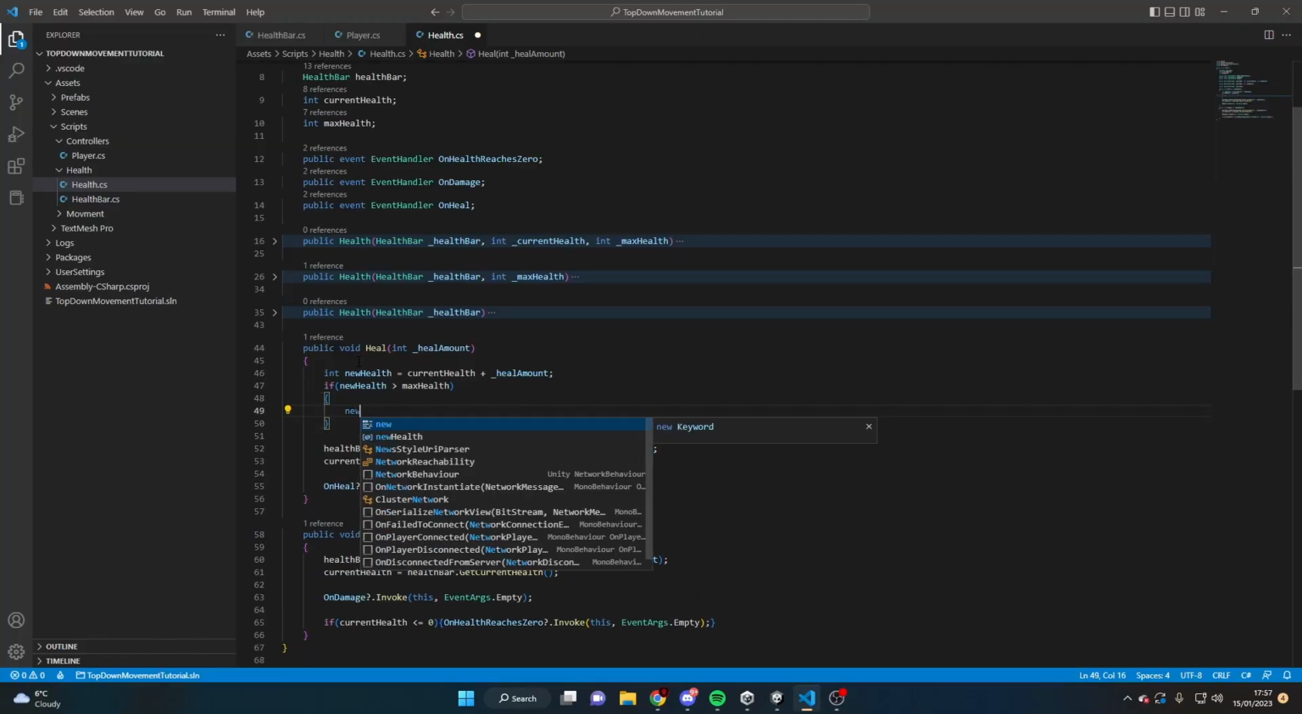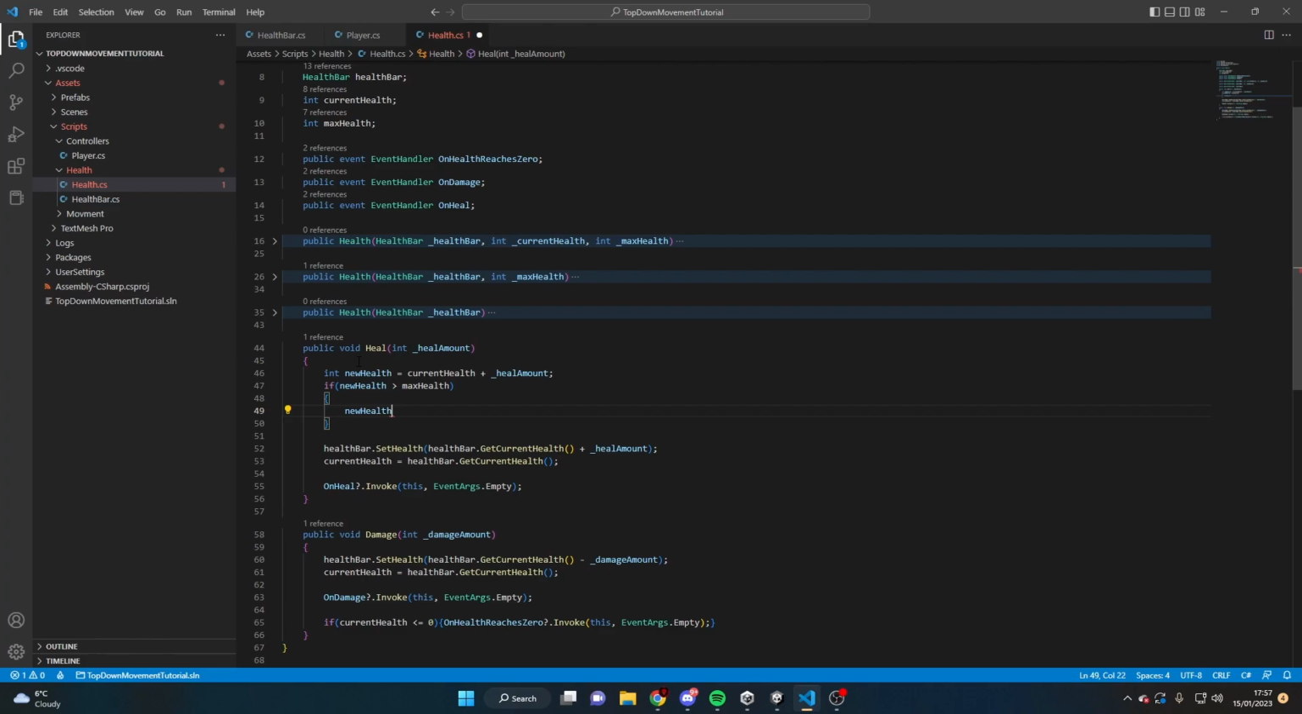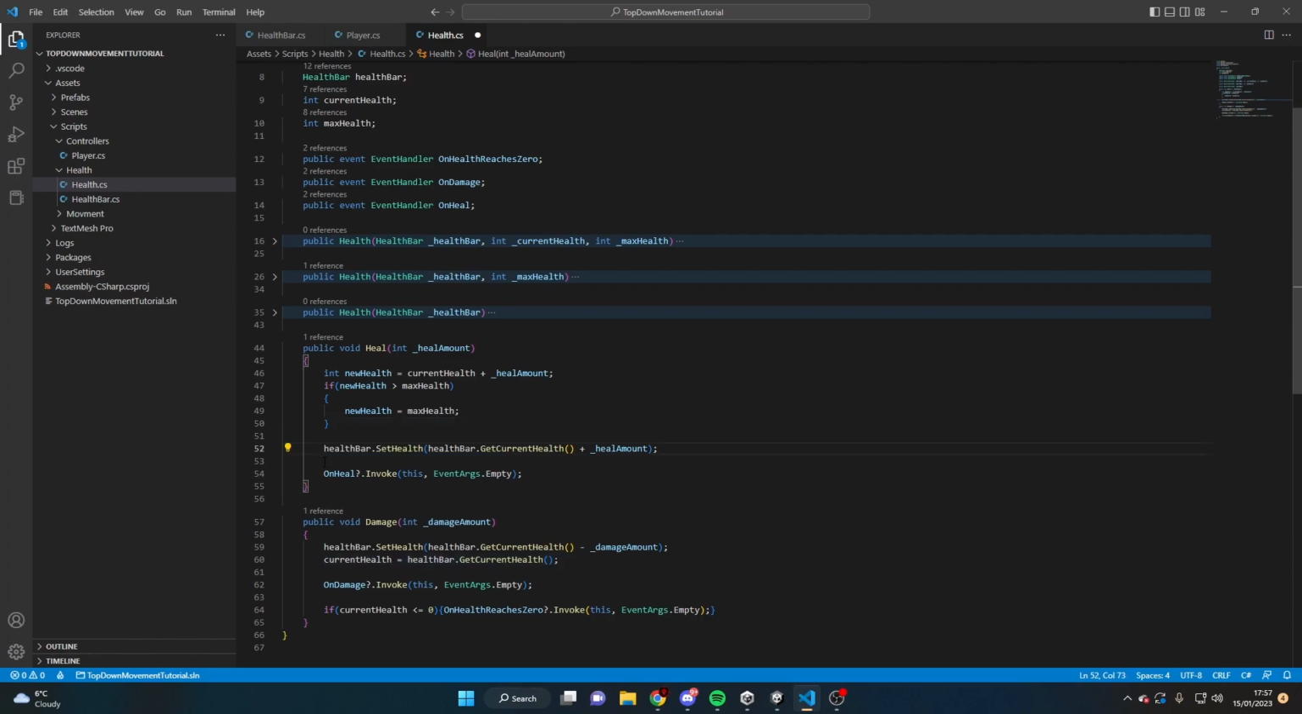Then we'll run a check to see if newHealth is greater than our max health. So if newHealth is greater than maxHealth, then we'll just set newHealth to be equal to maxHealth. Then we'll make sure we set currentHealth equal to newHealth, and then call healthBar.SetHealth(currentHealth).